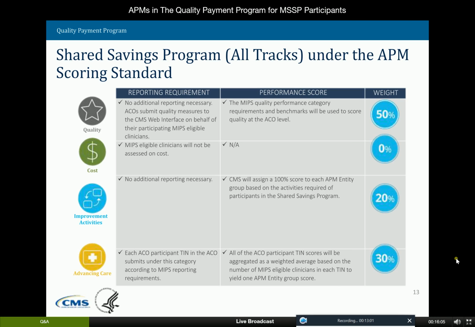The second category is cost, and for that we have weighted it to 0%. So we will not assess you under MIPS for cost because you're being assessed for your cost performance under the Shared Savings Program. So we don't duplicate or conflict with that. We just will not include any cost assessment under MIPS for you.